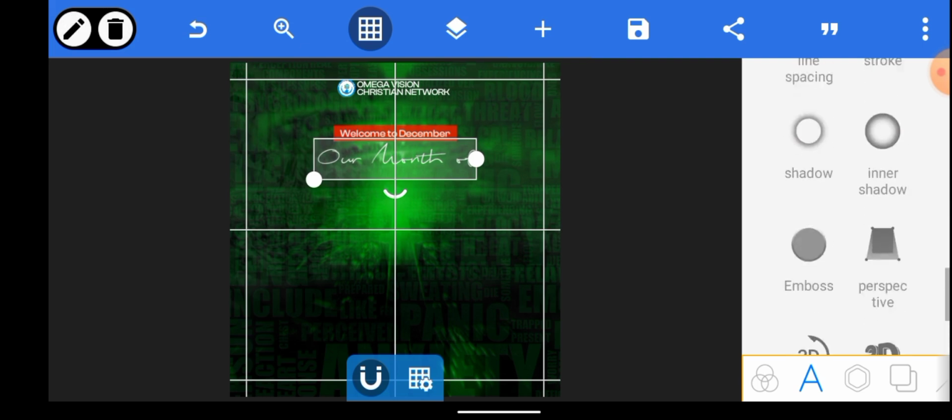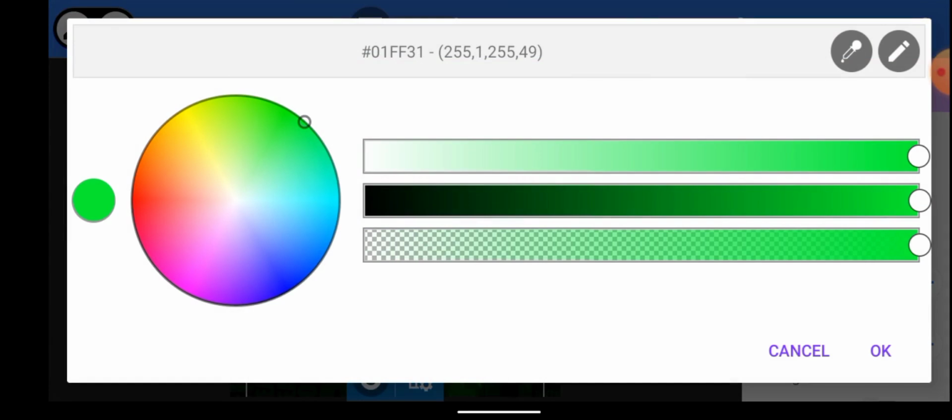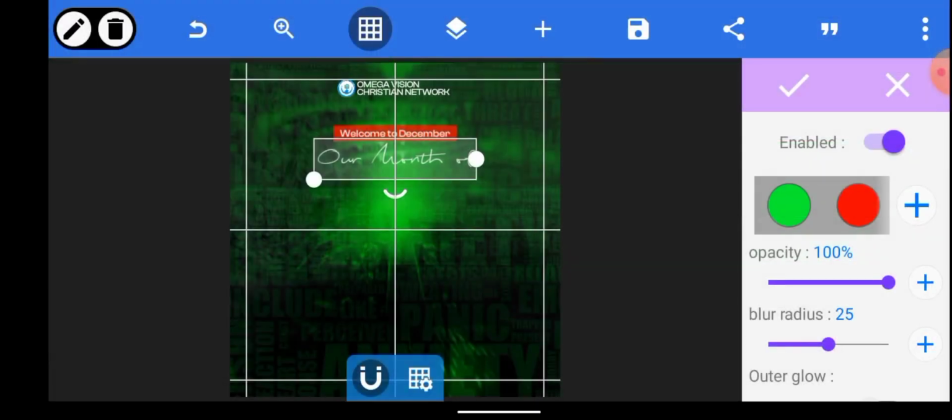Now I wanted this font to come out properly, so what I did was to tap on it, then just go to my shadow, then turn it on, then use this green effect, and I can increase the blur radius. Now it's not really visible. If you want to increase the tint, you can increase it. This is the tint and this is your shade. So let me just work with that.